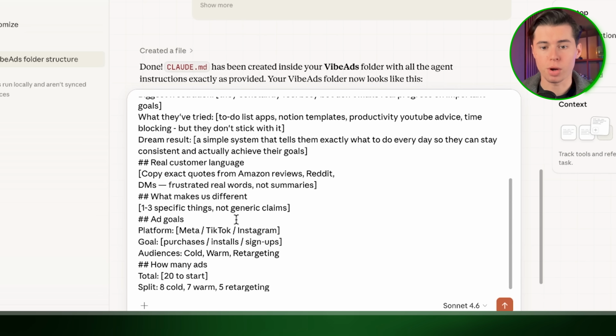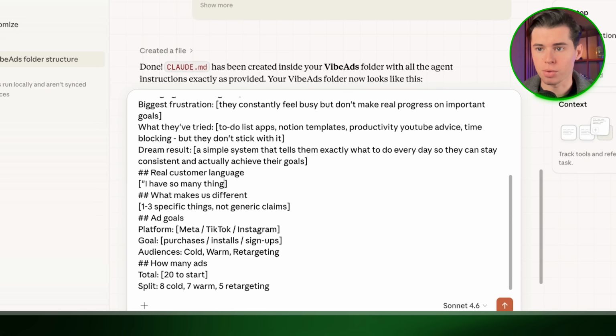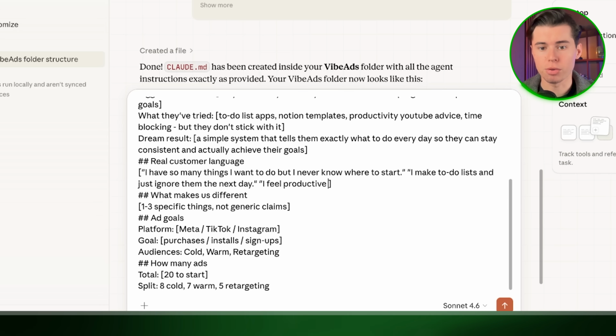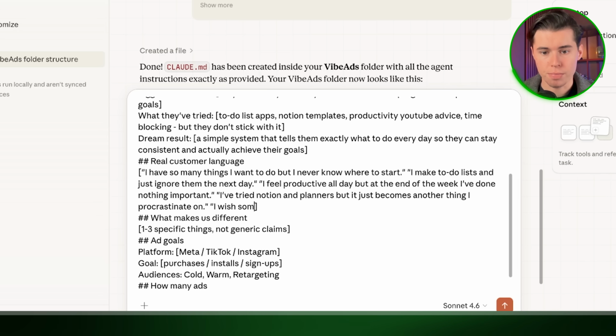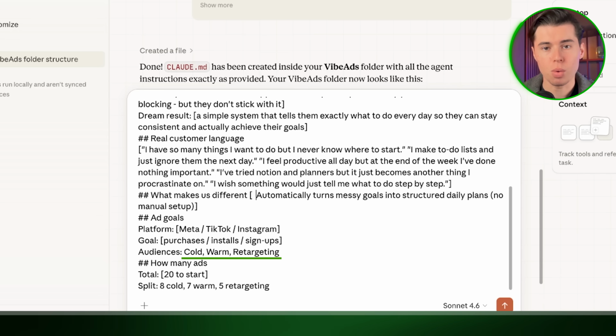Next is one of the most important sections from this list. Here, you need to explain exactly how your customer thinks and talks. So what I'll do is paste real messages from my clients so the AI understands how they express their frustrations and thoughts. After that, fill in what makes your product genuinely different, your goals, and whether your target customers are a cold or warm audience.